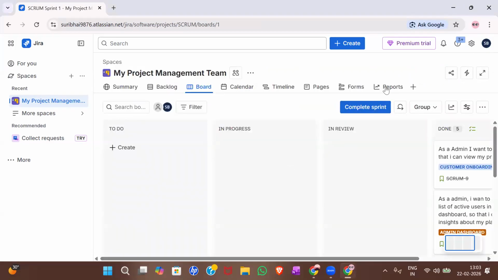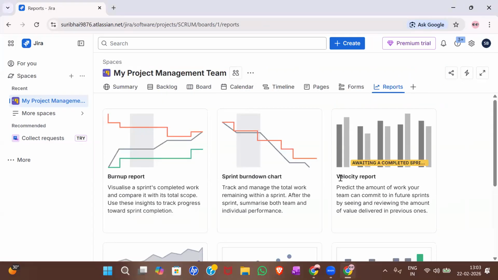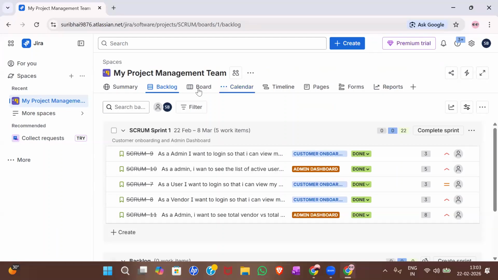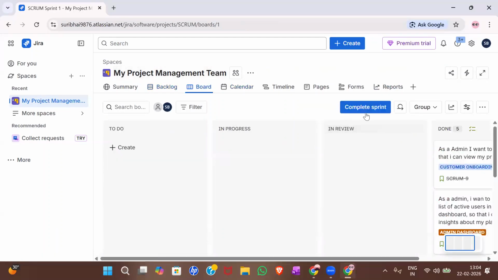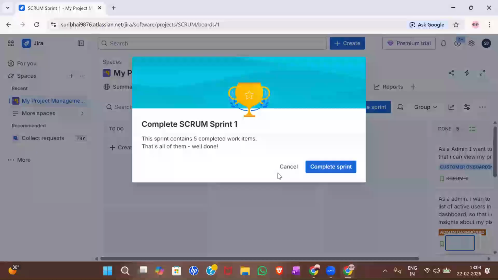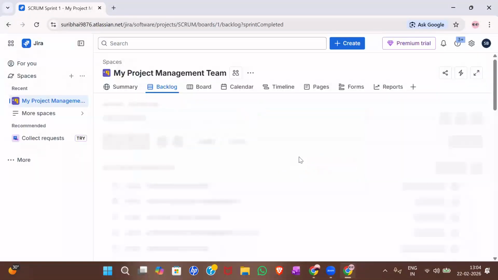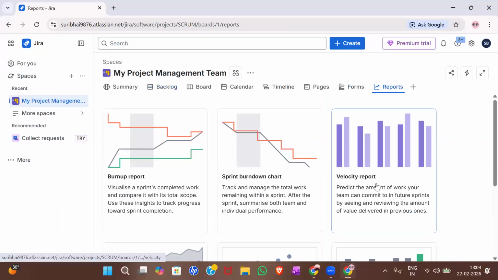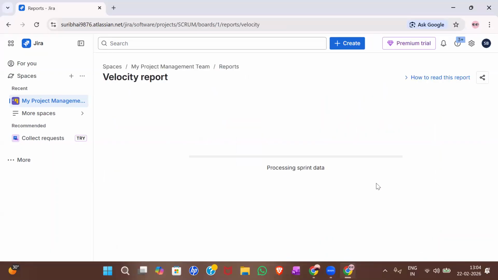And if you observe carefully, there is one more chart that is not available right now, because the velocity report will be available only after a sprint is completed. Okay. Let me complete this sprint. So go to board, click on complete sprint. It is asking, do you want to complete? Yes, I want to complete. Okay, sprint is completed. Now let me go to reports. Now the velocity report is available. Click on it.